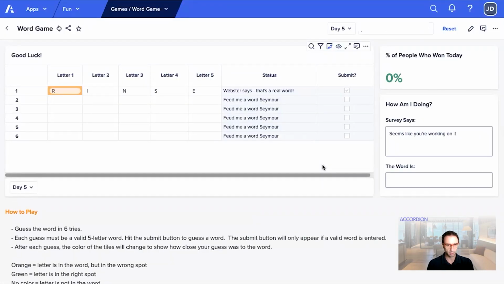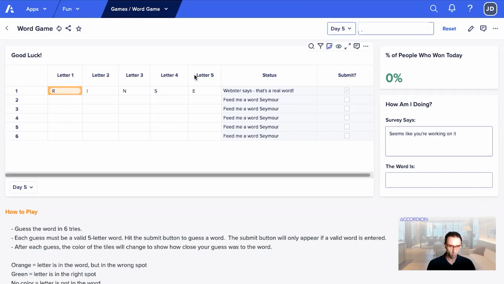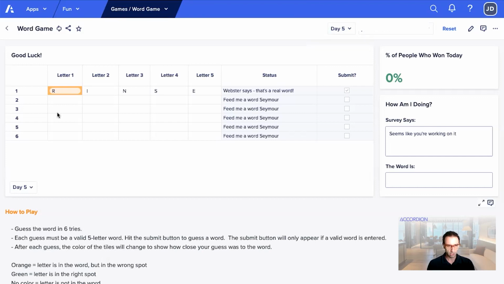What we put together here is a popular word game that I think most folks are familiar with, but if not, the rules are pretty simple. You have to guess the word, a 5-letter word, in 6 tries. Each guess that you give has to be 5 letters.